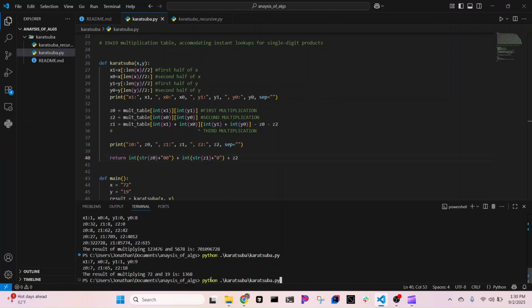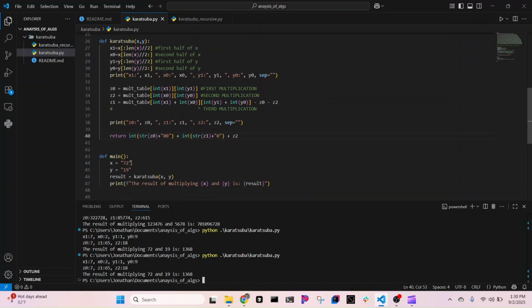So we can run it with x is 72 and y is 19. We get x1 is 7, x0 is 2, y1 is 1, and y0 is 9. And then we find our z0, z1, and z2. And then we add them up to get 1,368.